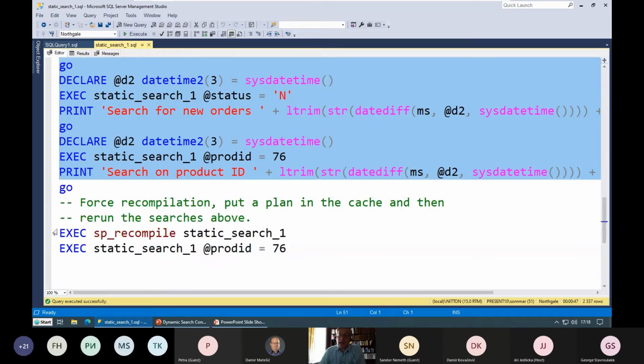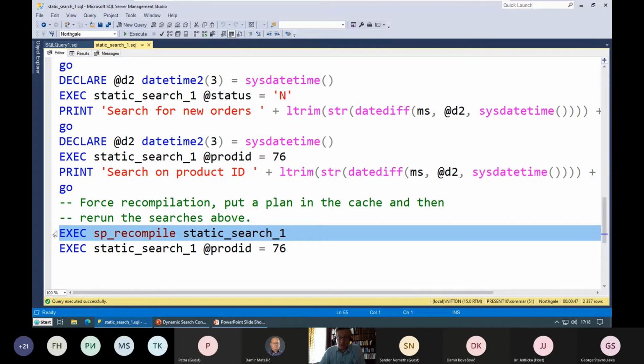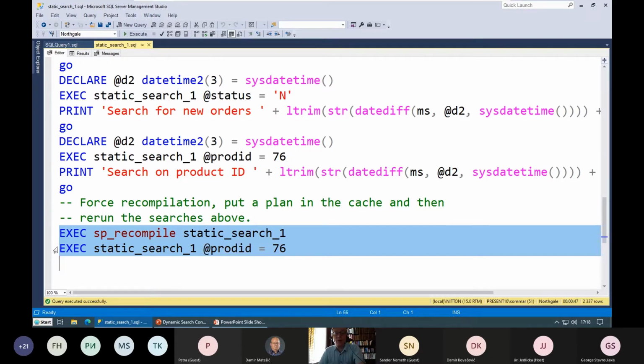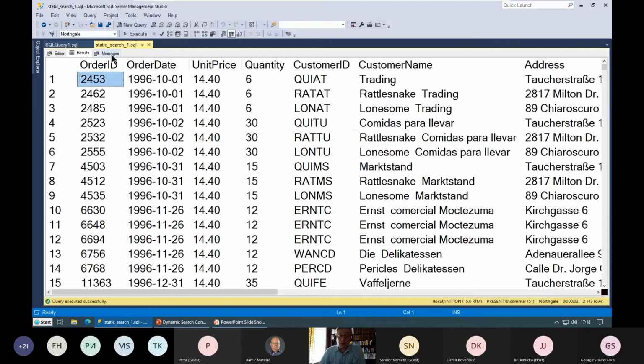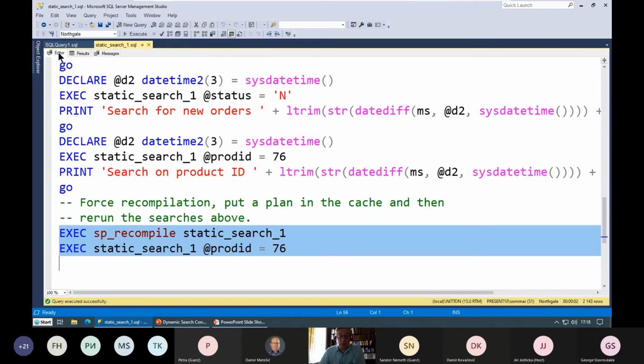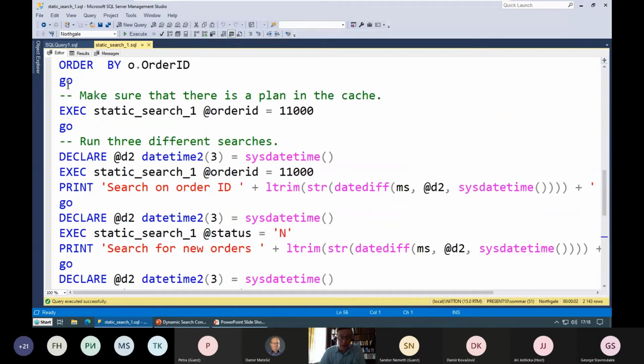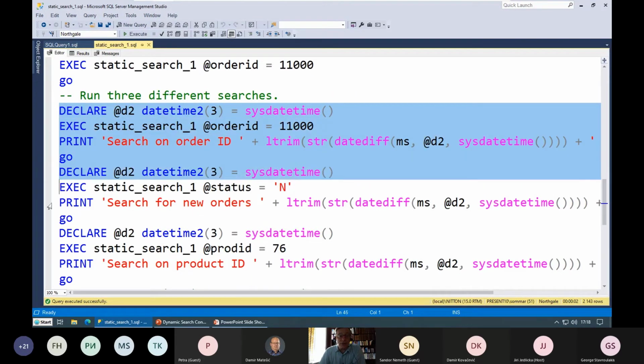Now we're going to run this again, but first I'm going to recompile this procedure. So I'm going to recompile it, and then I'm going to run it for the product ID. And all of a sudden, that's not taking 40 seconds anymore. It took less than 2 seconds, including the compilation. So I'm going to run these three searches again.